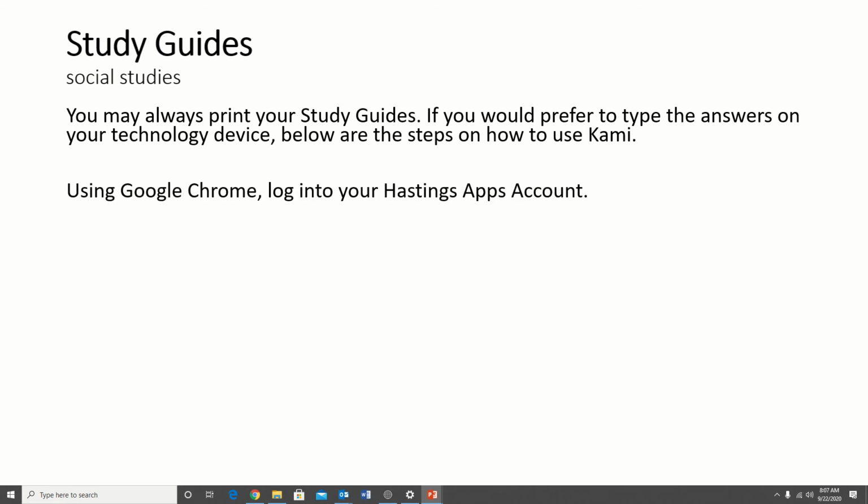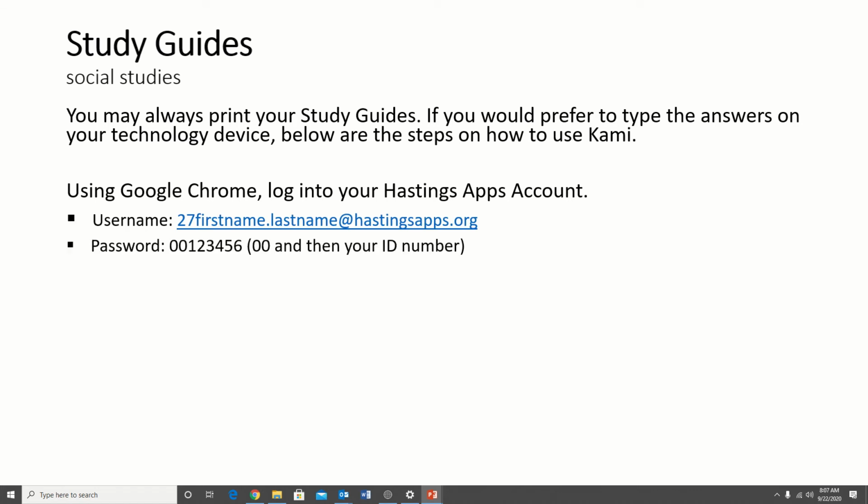One, as we stated before, you always need to access your Hastings Apps account using Google Chrome to be able to utilize the Kami program. So make sure that you are logged in, and here's a reminder of your username and password. And again, if you need my help reminding you of your username or password for your Hastings Apps account, please don't hesitate to contact me.